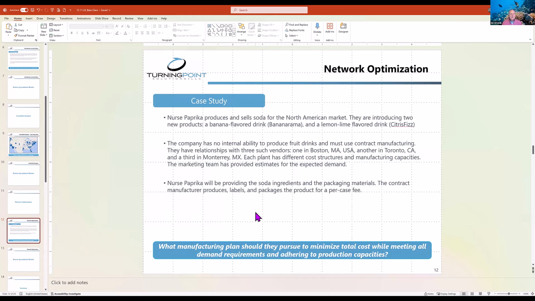They're introducing 2 new products: a banana flavored soft drink and a lemon lime flavored soft drink. Right now, they don't have the ability to make fruit flavored soft drinks. They do work with contract manufacturers, so they've got people they can use to make this for them. They've got 1 in Boston, Massachusetts, 1 in Toronto up in Canada, and 1 in Monterrey, Mexico.